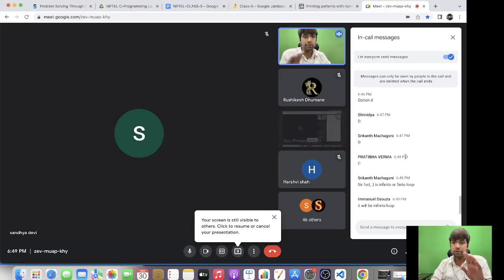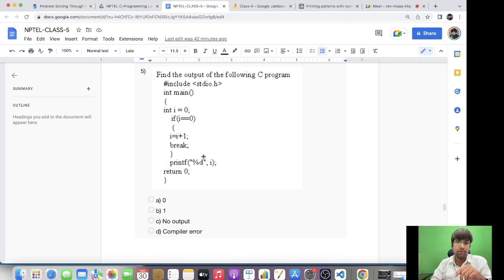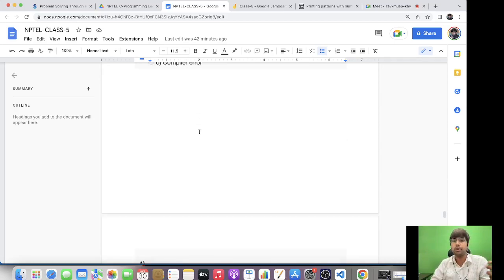I think your question is answered elaborately. Srikant, this for loop which you are talking about is an infinite loop. It will be an infinite loop. Yes, Emmanuel, you are right. And the answer for this particular question will be the compilation error, because you can't use the break statement inside branching statements like if or an if else ladder or whatever it may be.